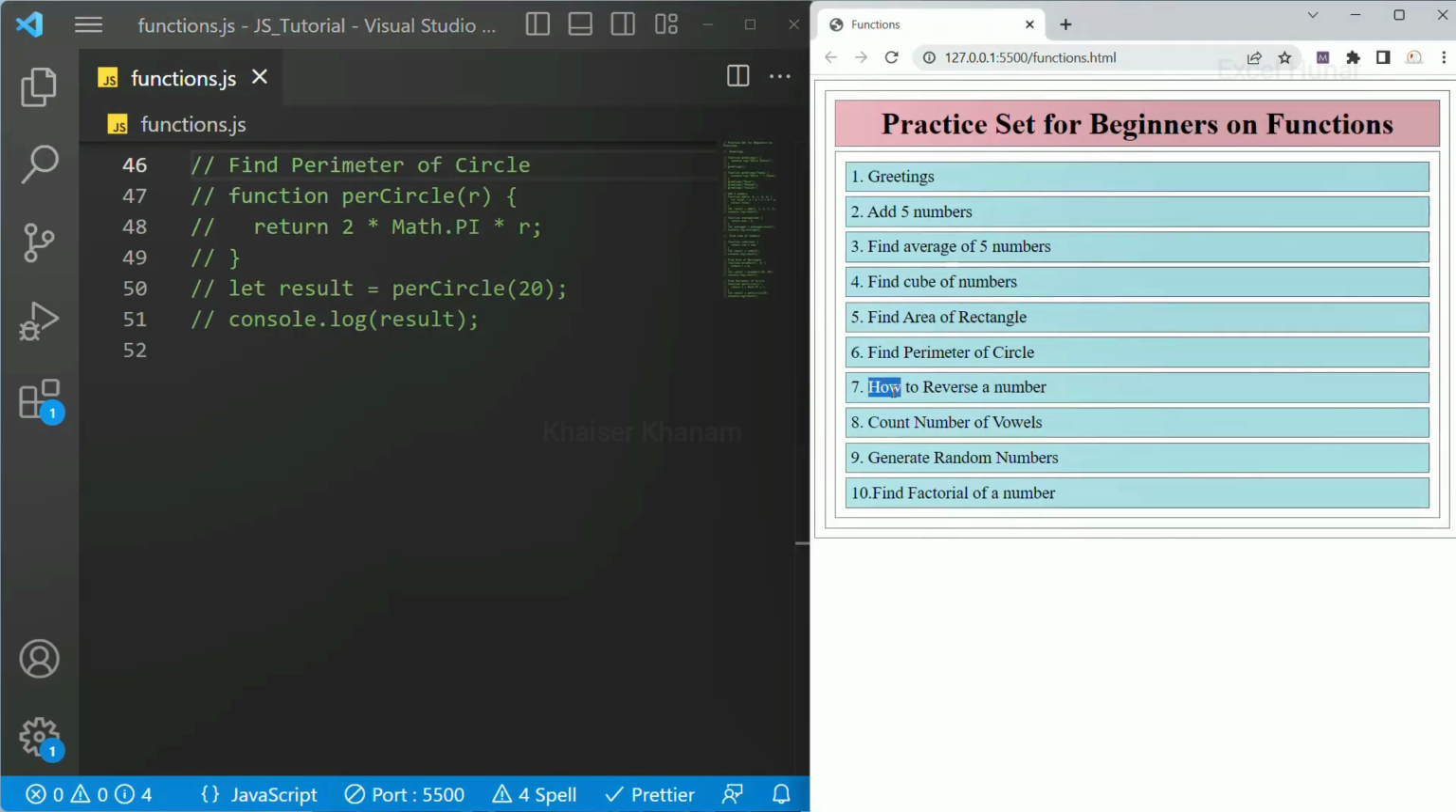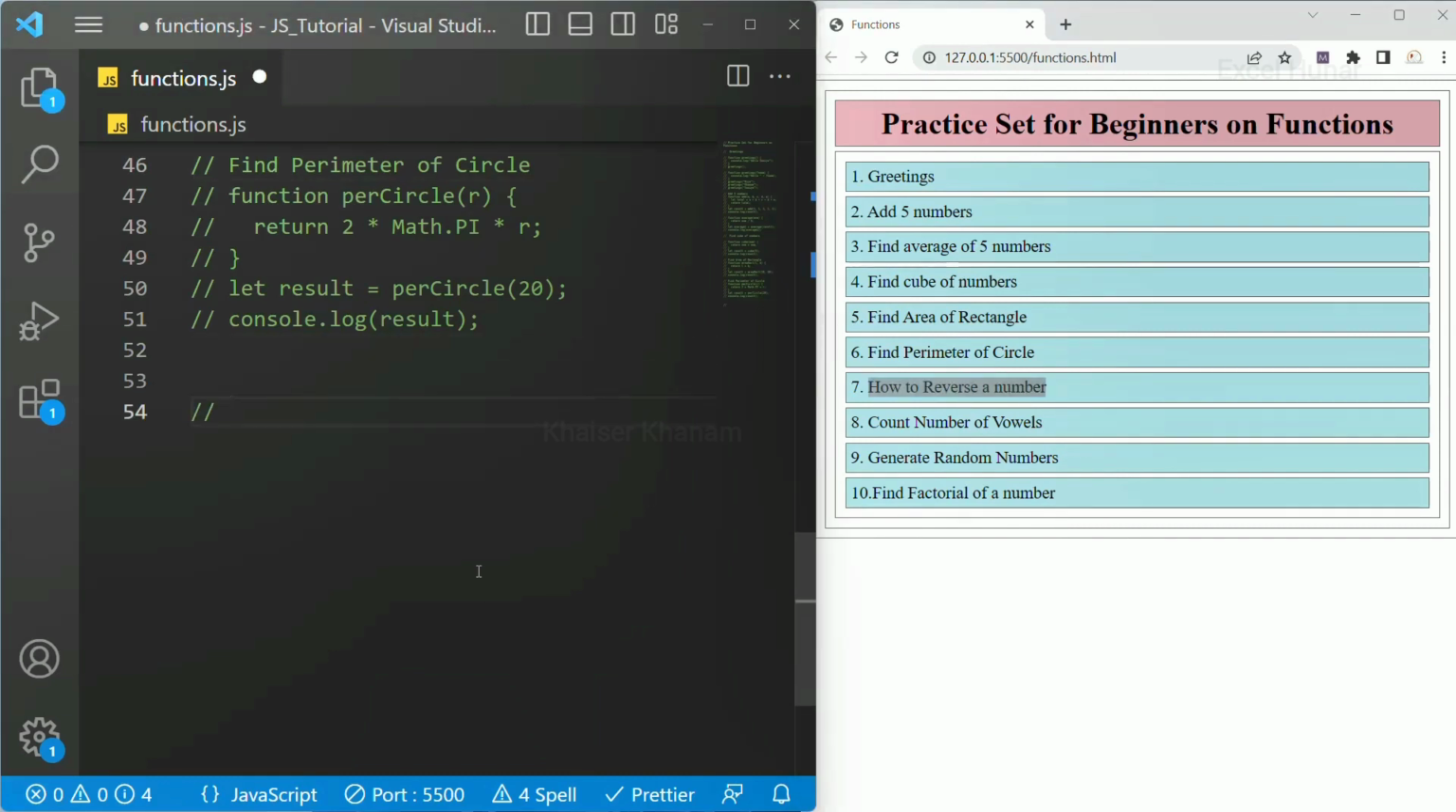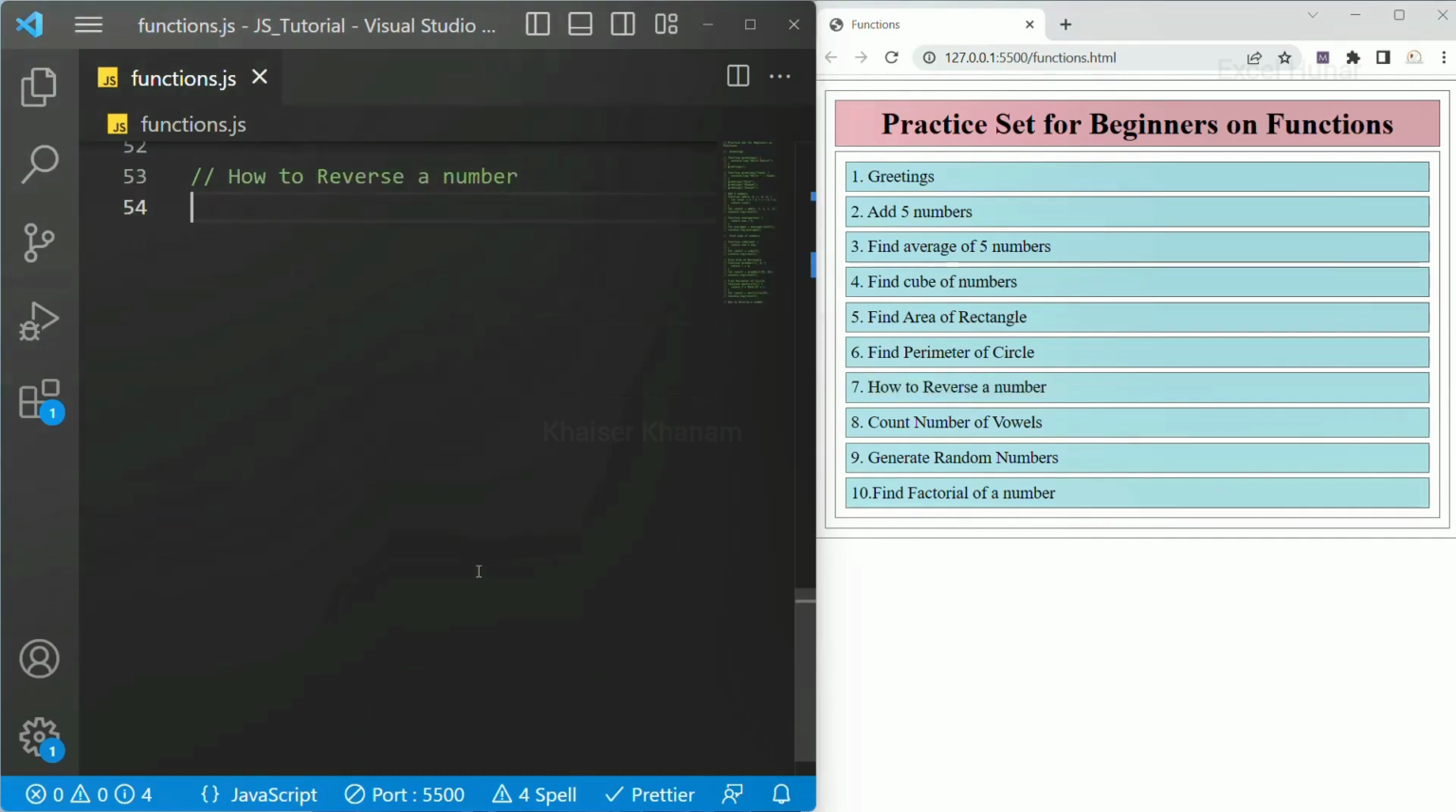Now next we are going to see how to reverse a number. From here, these will be little bit intermediate level function programs. I will be pasting this. Slowly I'm just going to explain this so that every concept used in reversing a number will be easily understood by you.